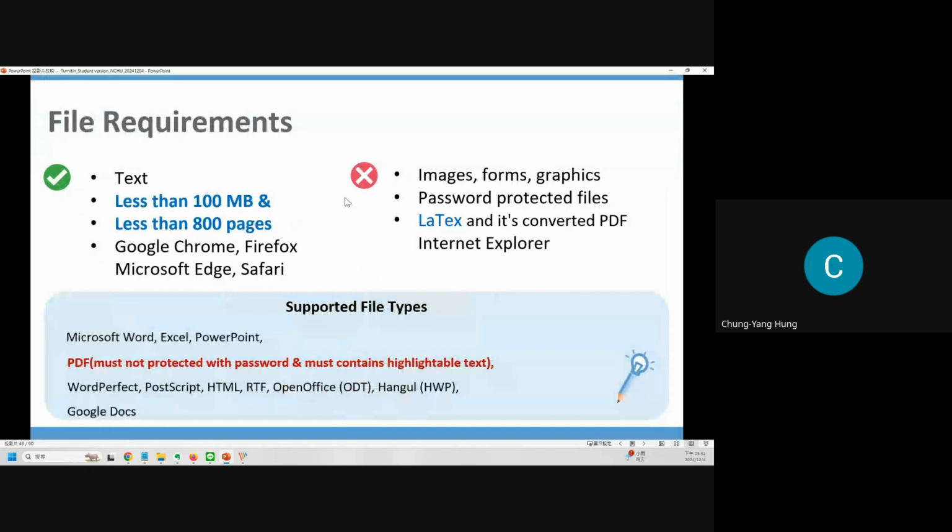And before submitting the files, please remember the file requirements. Turnitin can compare files which are less than 100 megabytes and 800 pages. And we encourage you to use Google Chrome, Firefox, Safari, and Microsoft Edge browsers. And Turnitin cannot detect any images or forms or graphics or any password-protected files. And if you are using LaTeX, a kind of editing system, because Turnitin's company did not cooperate with LaTeX, they cannot accept the LaTeX files nor the PDFs generated by LaTeX. So if that's the case, I think you have to use only the TXT plain text file to submit to Turnitin, or you have to rewrite your whole paper with editors such as Microsoft Word, etc.